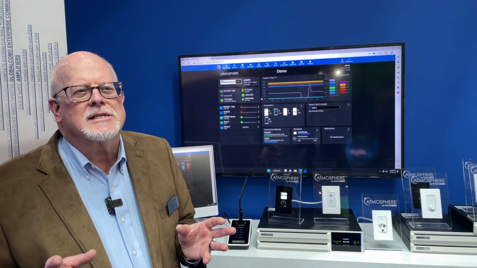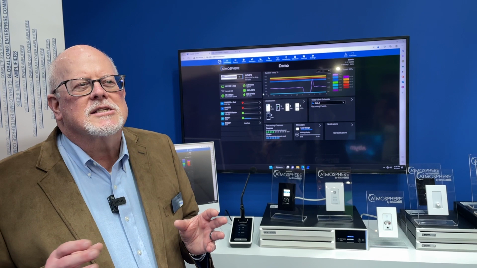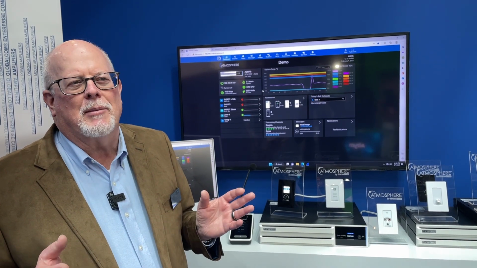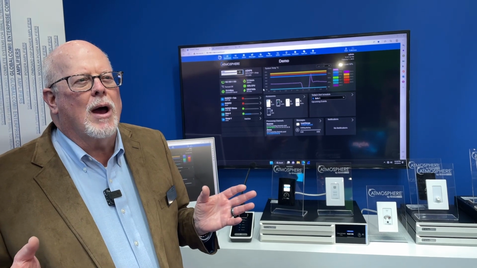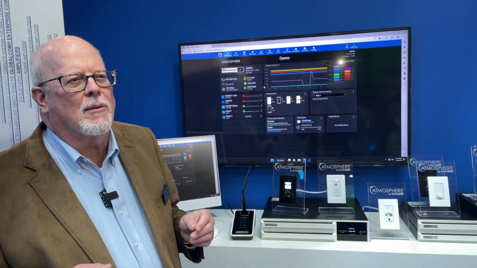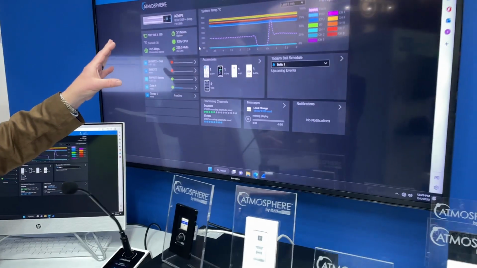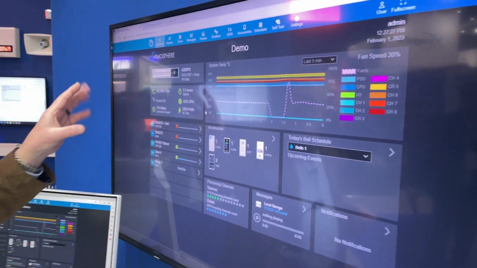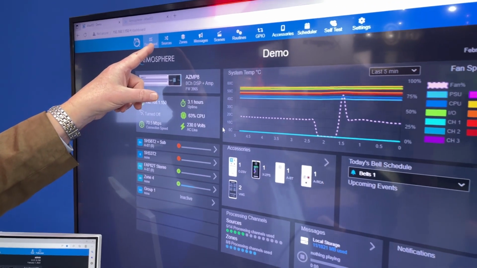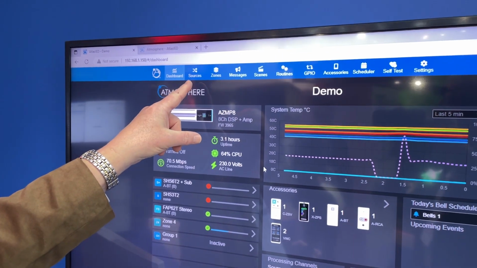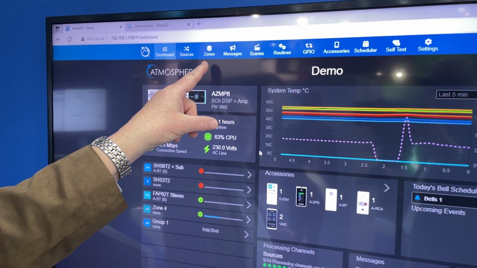One of the things that makes Atmosphere really interesting is that we step you through the programming process. So when you open the software, which is a web-based GUI that's served from the device, you see a dashboard and it lets you know what's up and what's connected. And that's the first screen you see. But then as you're programming and setting it up, the first thing you do is go in and select sources. Then you'd select and name your zones.